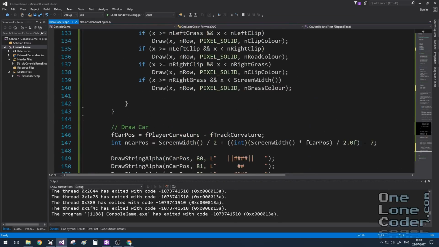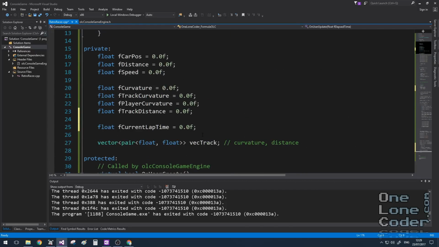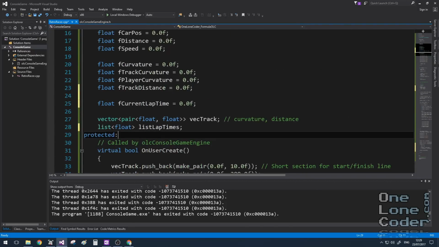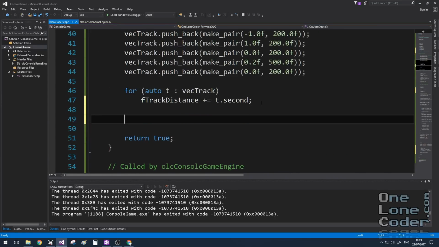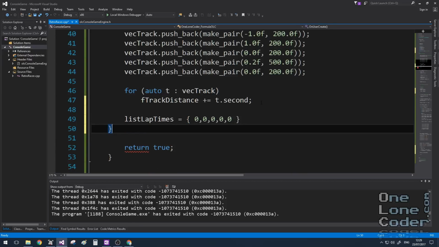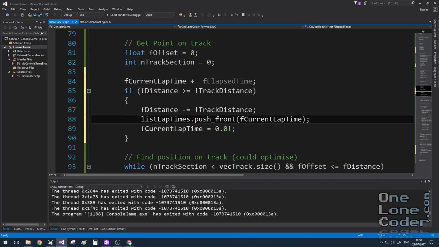But let's not forget I want to store the most recent 5 lap times so the player can see if they're improving or not. I'm just going to include a list of floats for this. I'm going to initialize the list with 5 zero lap times. And the reason I'm choosing a list instead of a vector for this is I like the push from the front and pop from the back functions.